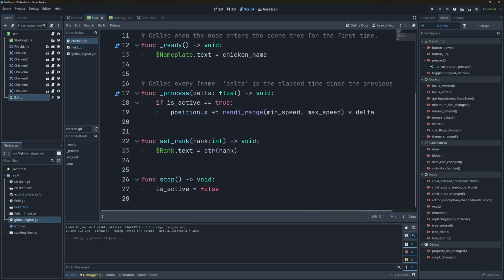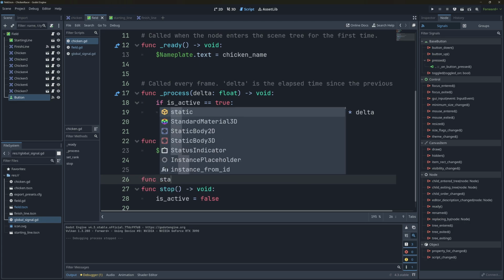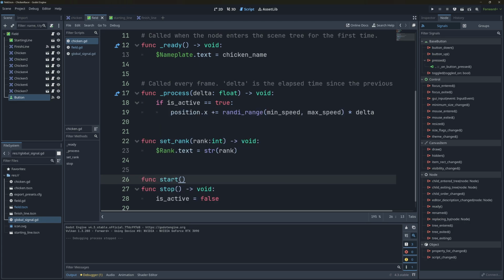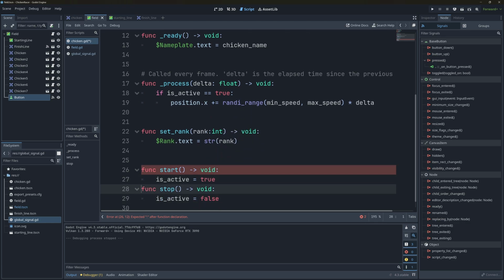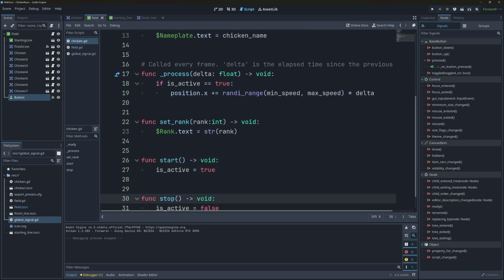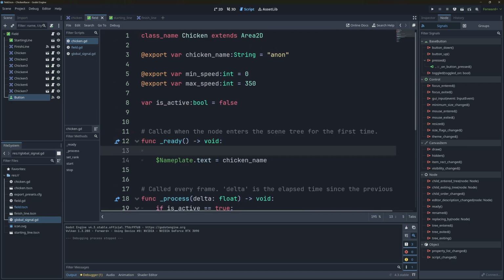So to do that, I'm going to create a function here called, let's just call it start to match with stop. It doesn't take any parameters. It doesn't return anything. And all we want to do is say isActive is equal to true. So we turn them on essentially. Now all we have to do is hook this function up so that when we hear that start race signal, we call it. And we do that from ready.